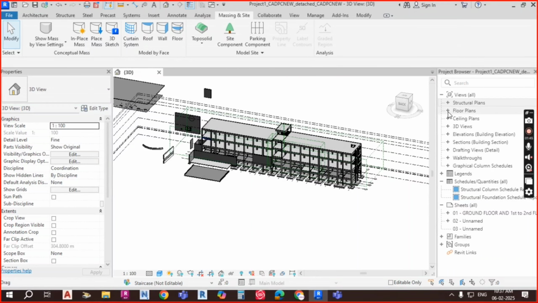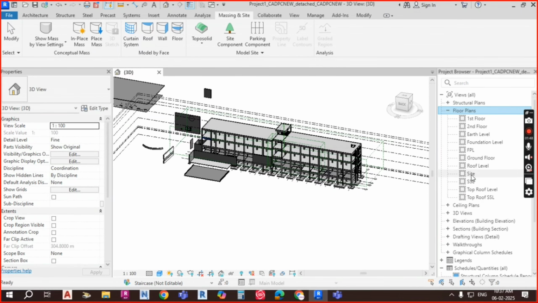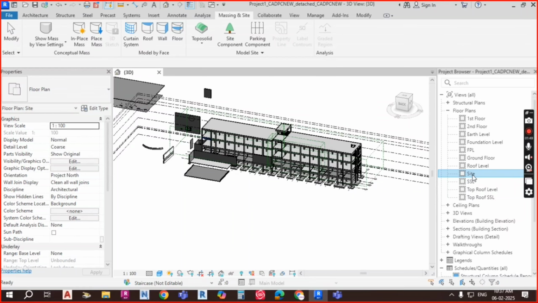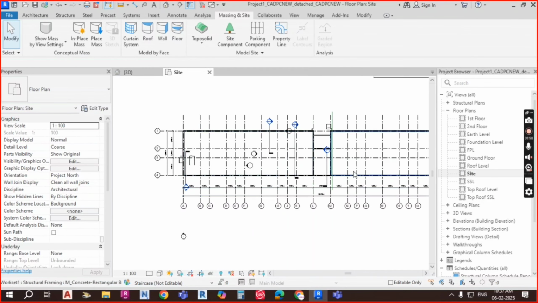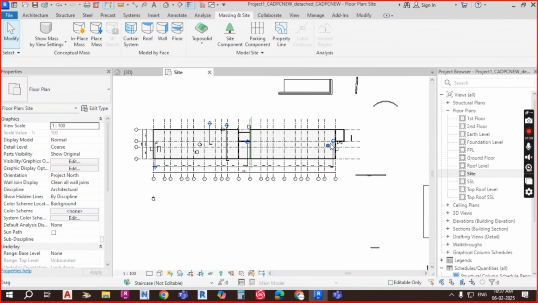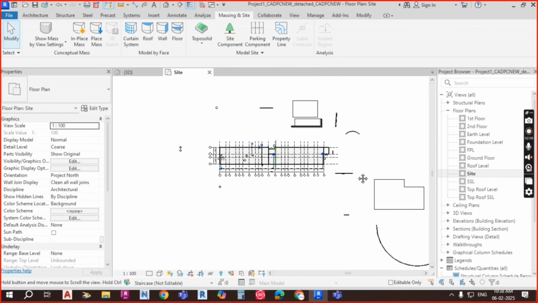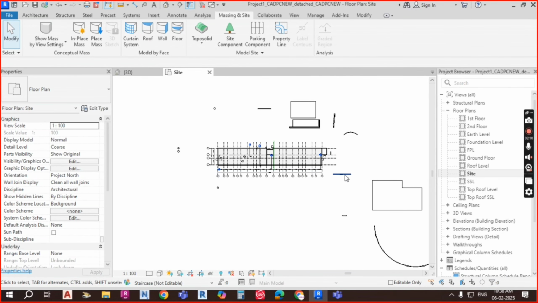So you have to go here to floor plan, and you can see there is a site plan, one floor plan is there. You have to double click on the site plan, and after double clicking it will become a top view of your building. So this is a site plan. Site plan is nothing but zero level, earth level, mud level, that we are going to work on here in site. So first we have to provide the topo surface.